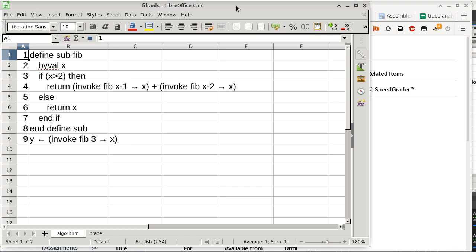And then we only have x over here. Y is referred to only after the definition of the subroutine, so y is a global variable, okay? X is a by-value parameter. So now we look into the conditional statement. The conditional statement says if x is greater than 2, then we have this return statement, else we have this particular return statement. In other words, if x is less than or equal to 2, we simply return the value of x as it is.